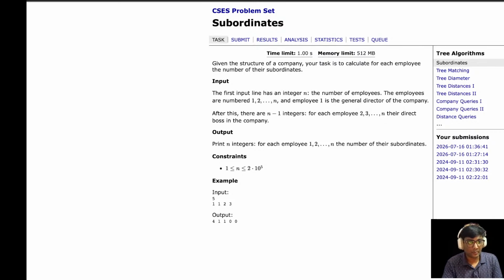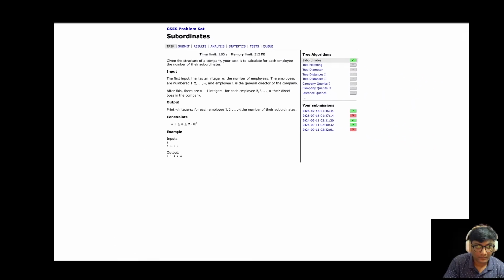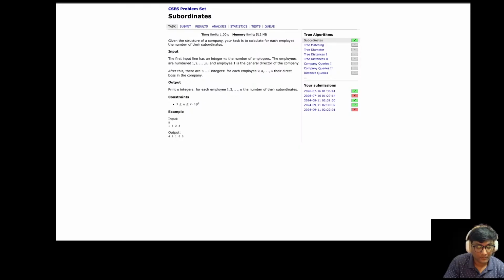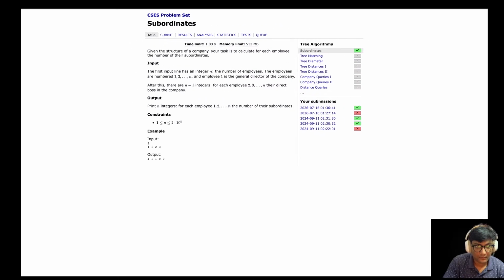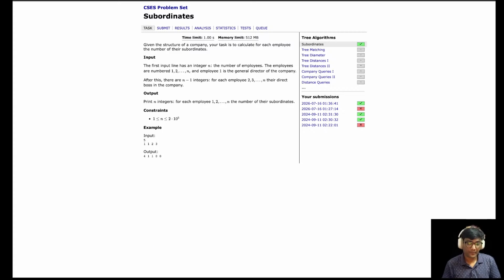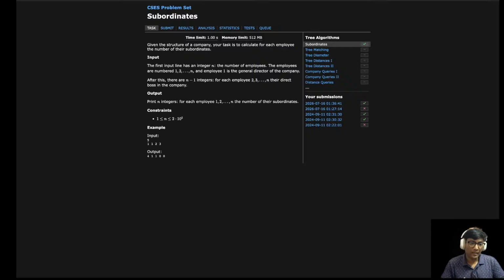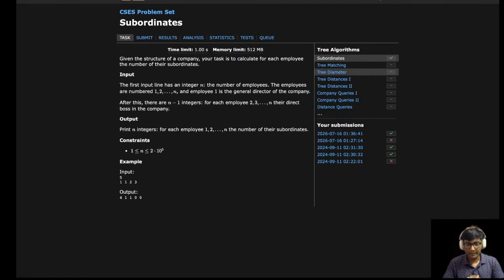So we will start with this problem. This problem is called subordinates. This is the first problem that we are going to discuss. Let me switch to dark mode. So let's read the problem and try to understand what is being said.